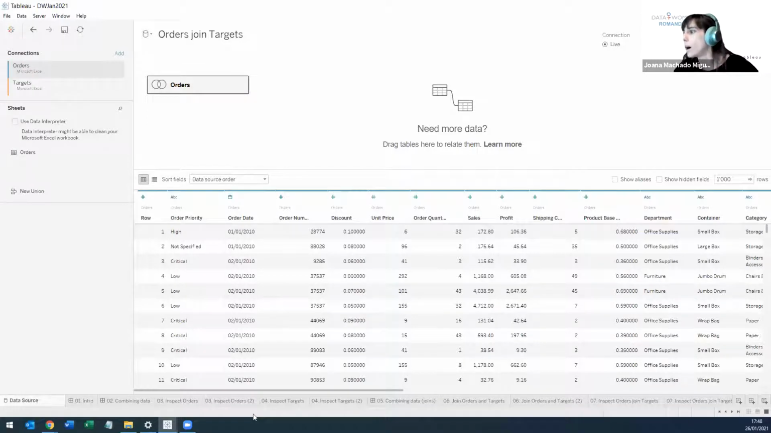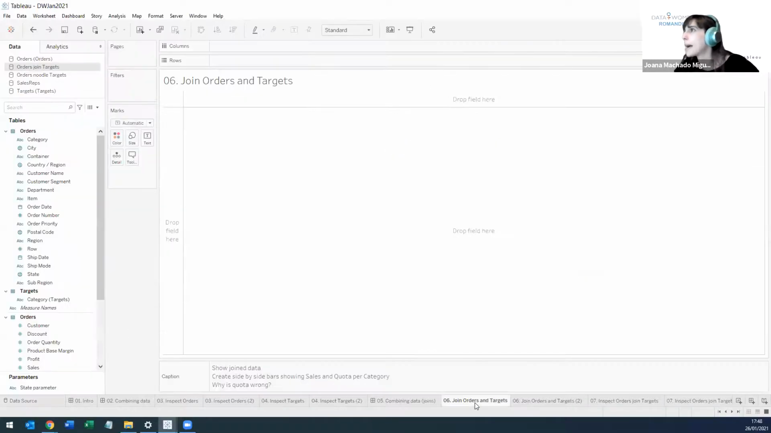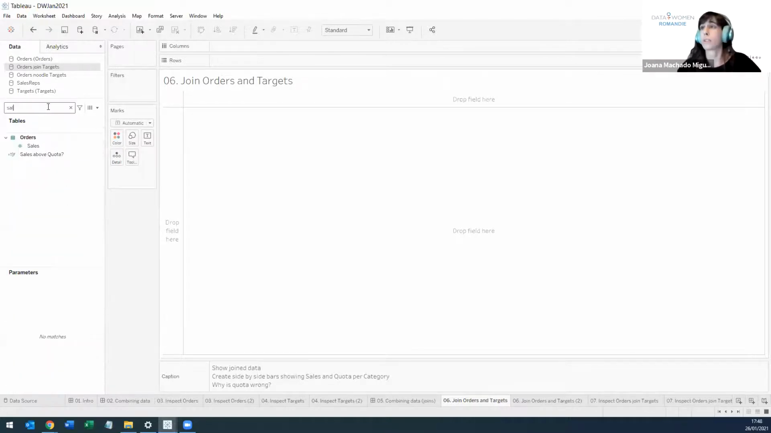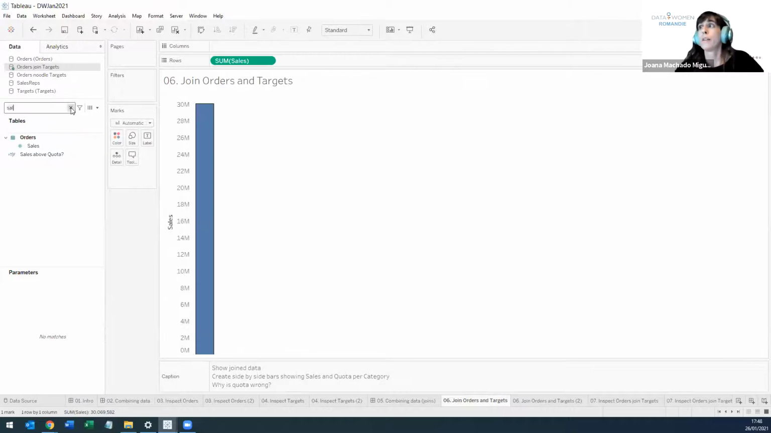All right, so let's go back, and we have a single table. We've brought our information together into a single table. So let's try to see what happens when we try to compare our sales for each category.